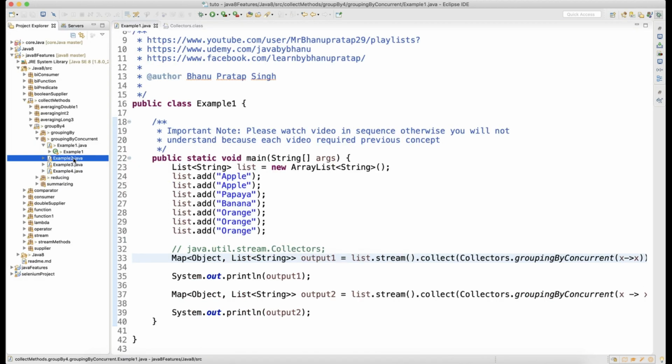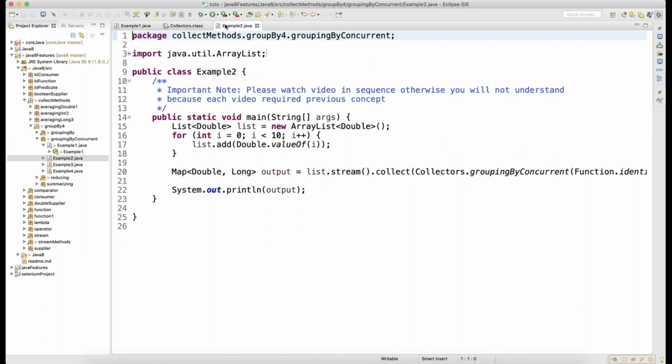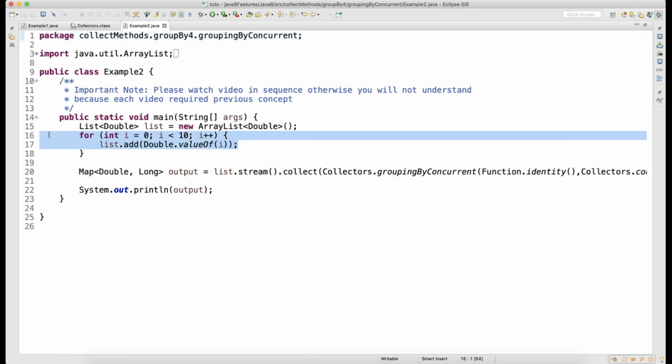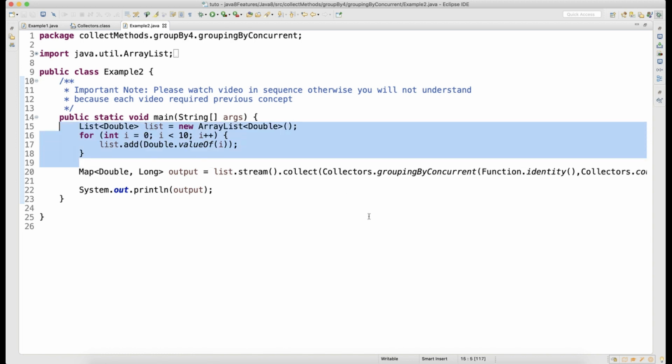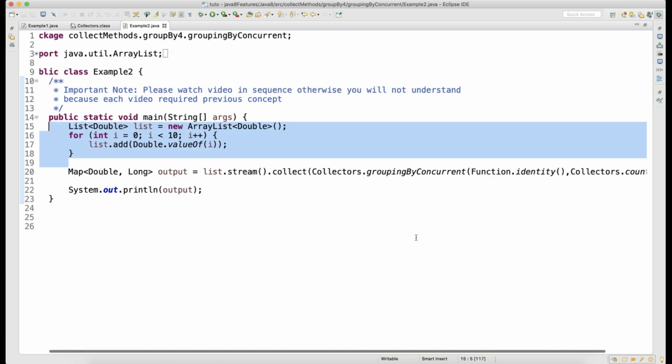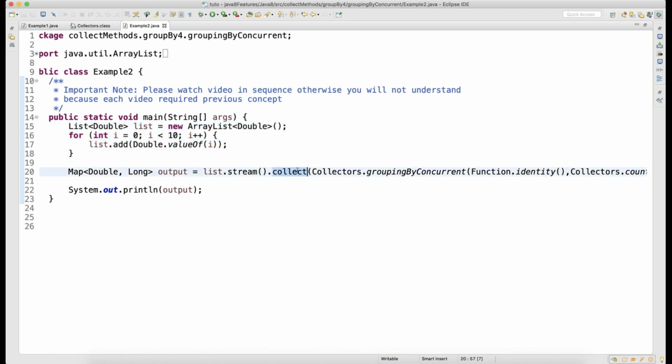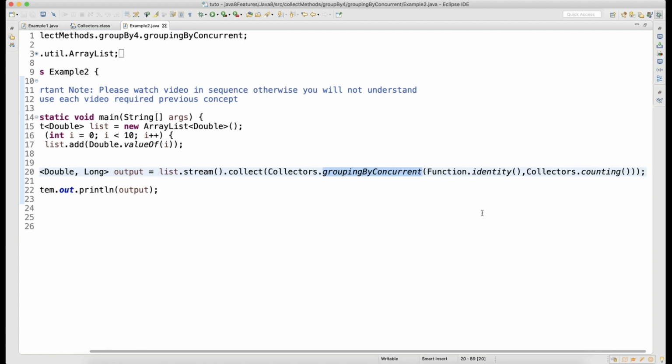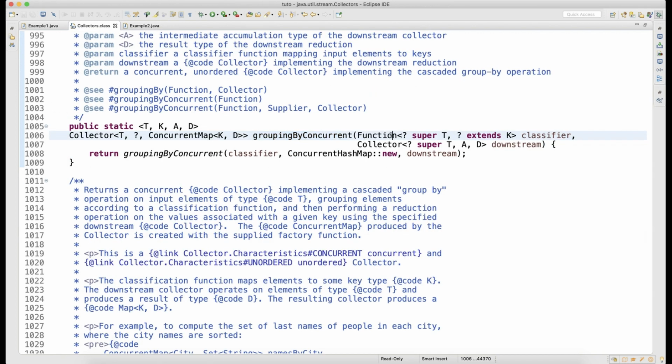Now look at example number 2. In example number 2, I have a list where I have added double type data, and since it is a list, I can call a stream then dot collectors dot groupingByConcurrent. So here I am now using the second method we have for grouping by concurrent. Press Ctrl, click on groupingByConcurrent. Here it will take a function and a collector, guys. So the key is going to be the return type of the function, and the value is going to be what the collector is collecting.